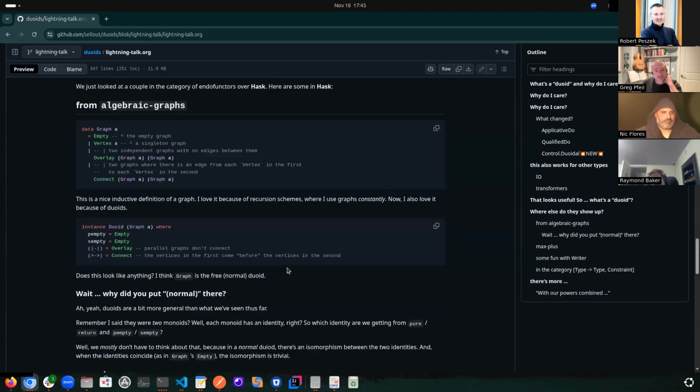As I mentioned, when the two identities are isomorphic, it's a normal duoid. I do distinguish that in the package, but often we don't have to think about it too much. It just kind of works.